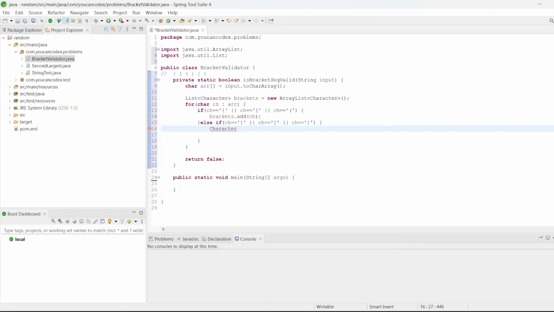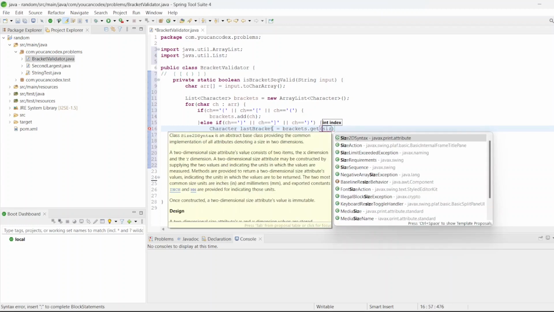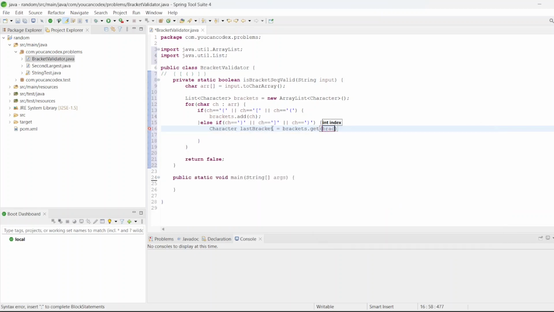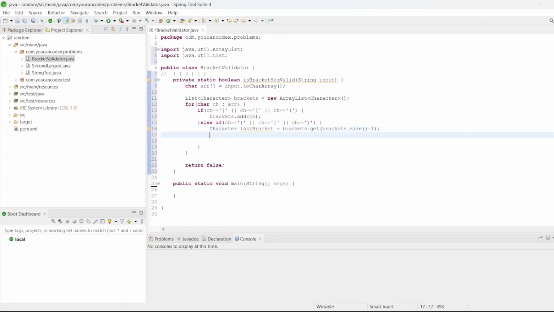Okay, maybe we can call it last bracket. And we take it out from our array list, brackets.get, sorry, brackets.size() - 1. So that will give us the last bracket, and then we want to check. So how will you check if it was the same one?